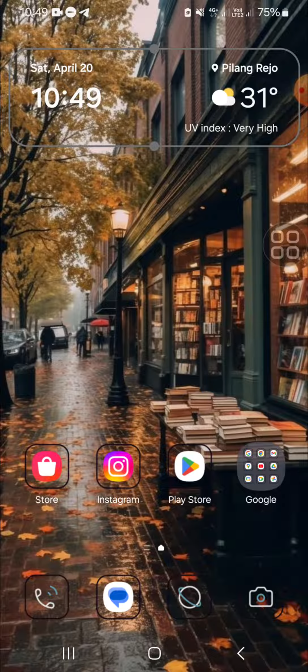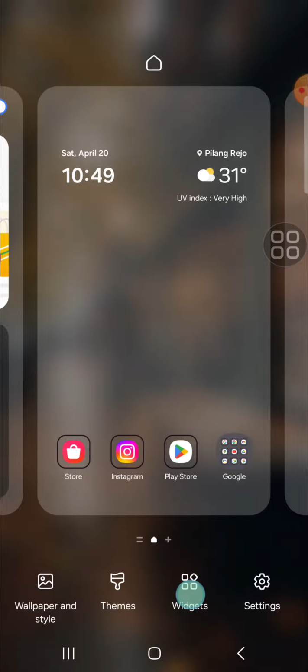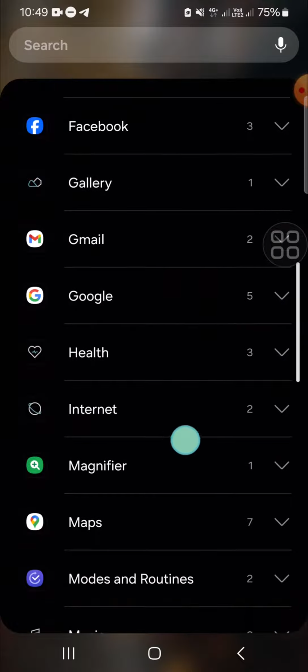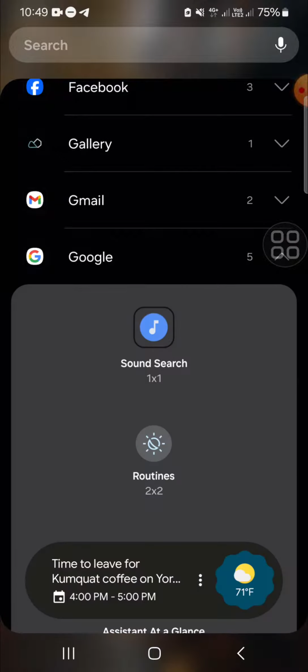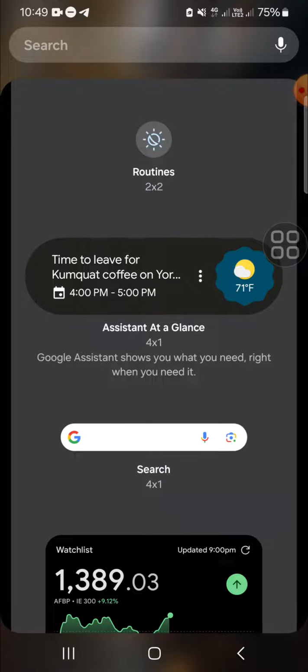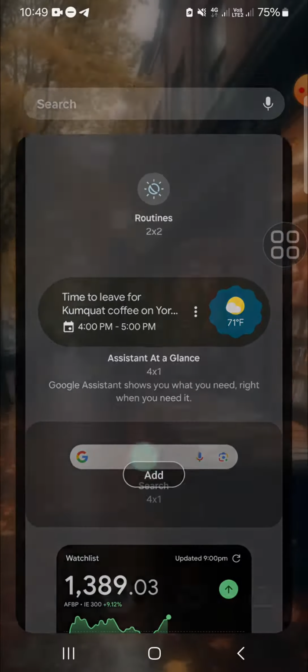And I think the Google search bar will be good. And I'm going to add my Google search bar as well. And we can go to the widget again. Go to widget and you can go to the Google. Okay, and this is the Google search bar. I'm going to add it to my home screen.